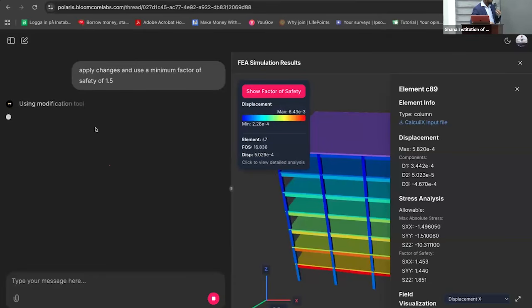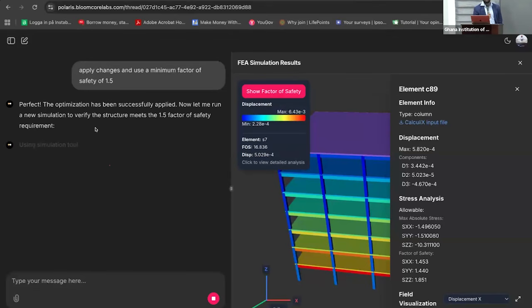I don't know how much time I have to try a different demo, but yeah. And again, please, you can go to polaris.bloomcorelabs.com on your phone, on your iPad, just with Google and Microsoft login, you can already access it for free and just play with it, give it a go. And we are always happy to know when it's failing, and then we know how to fix it.